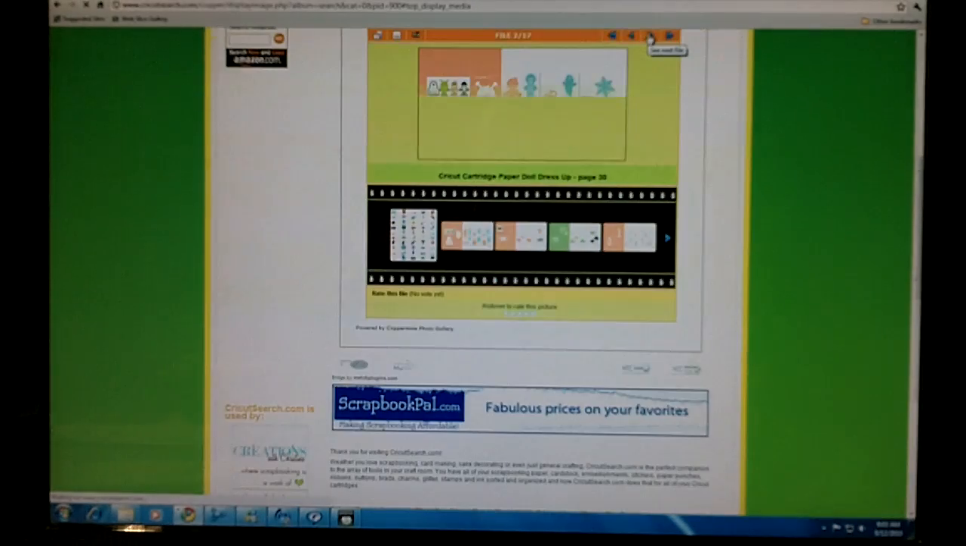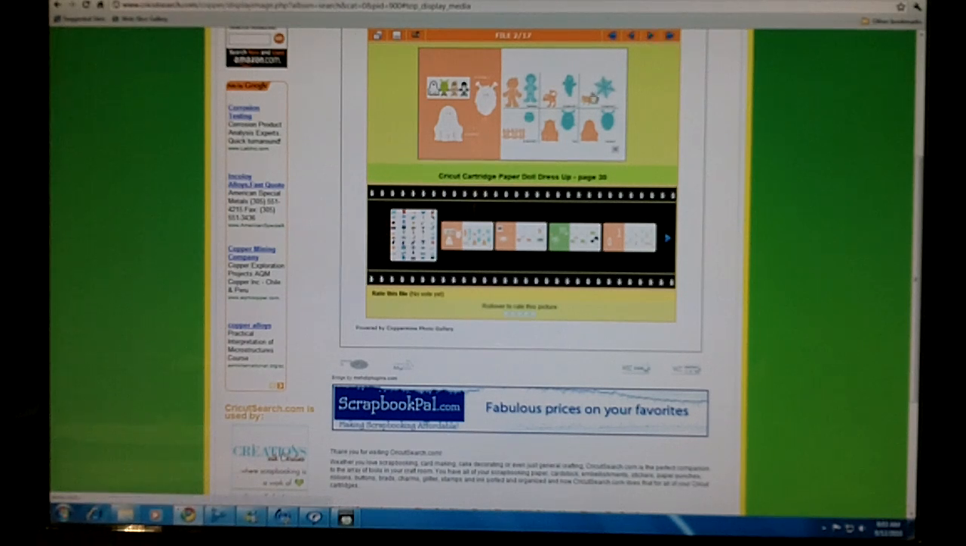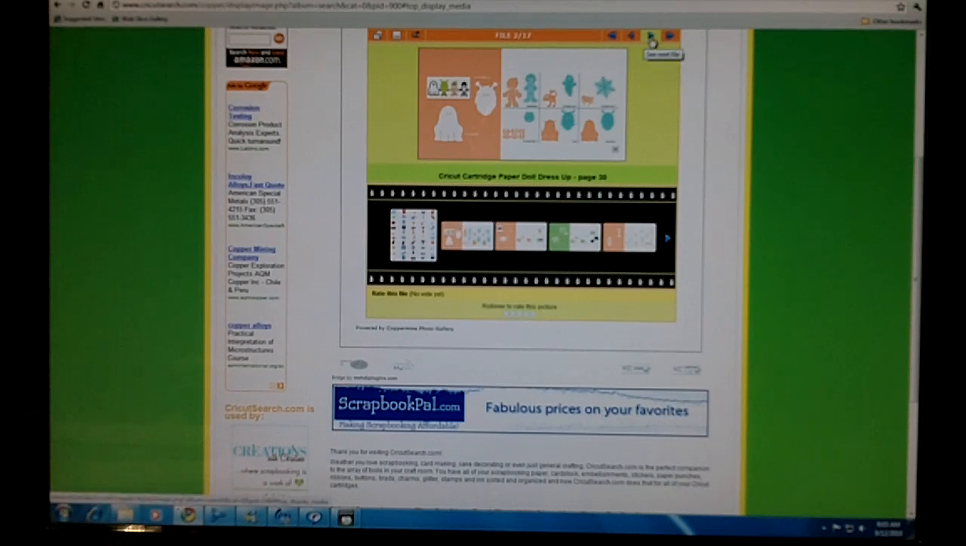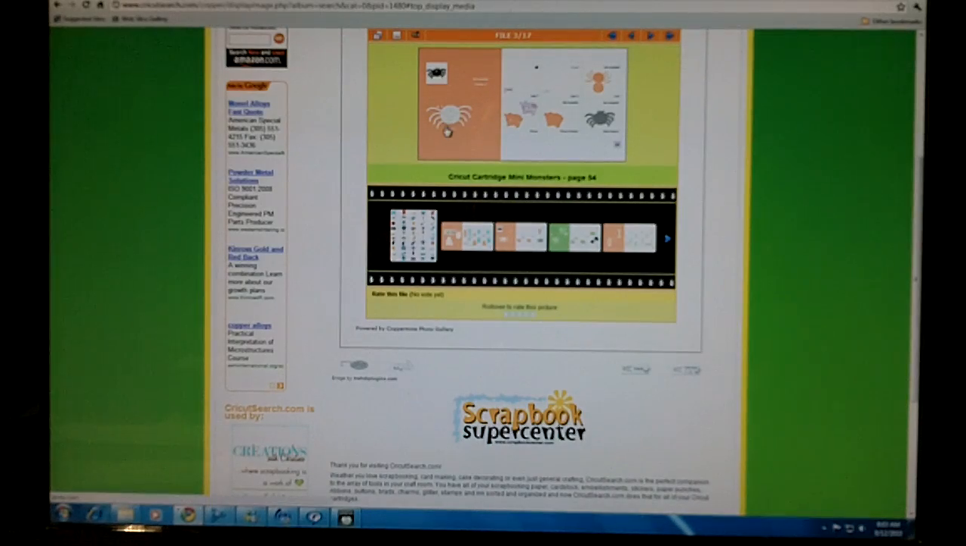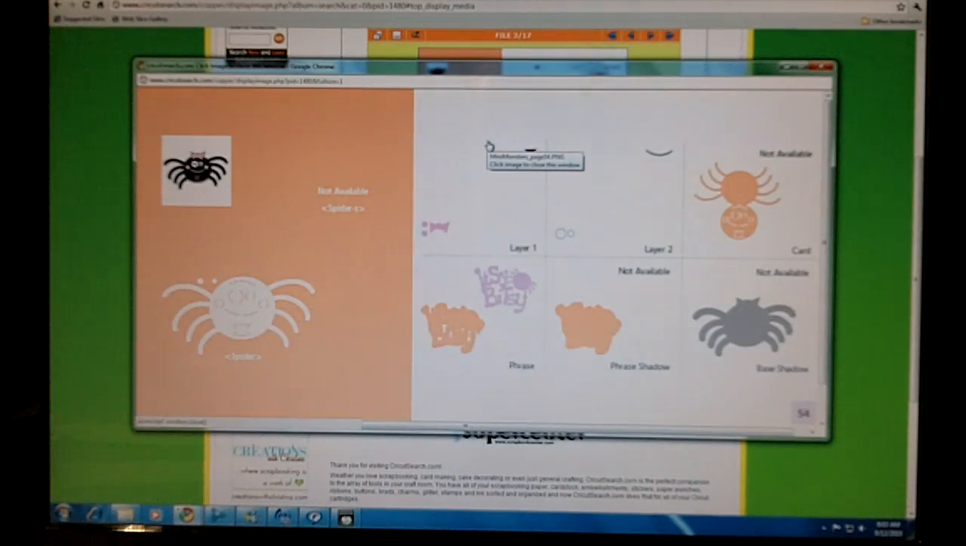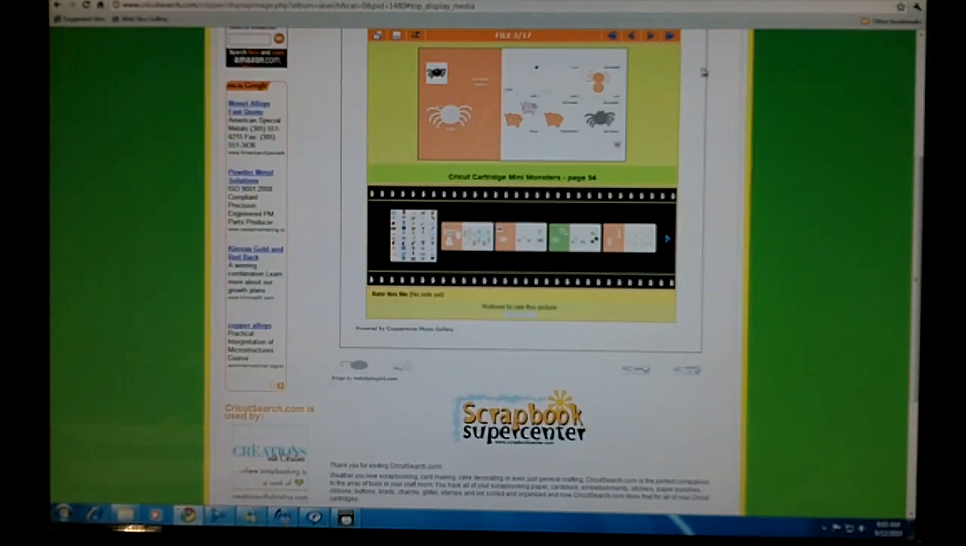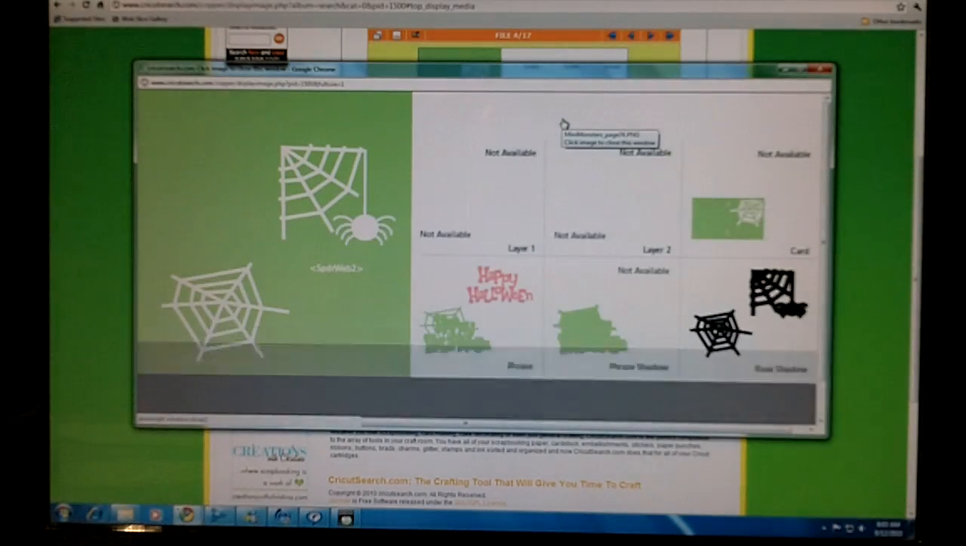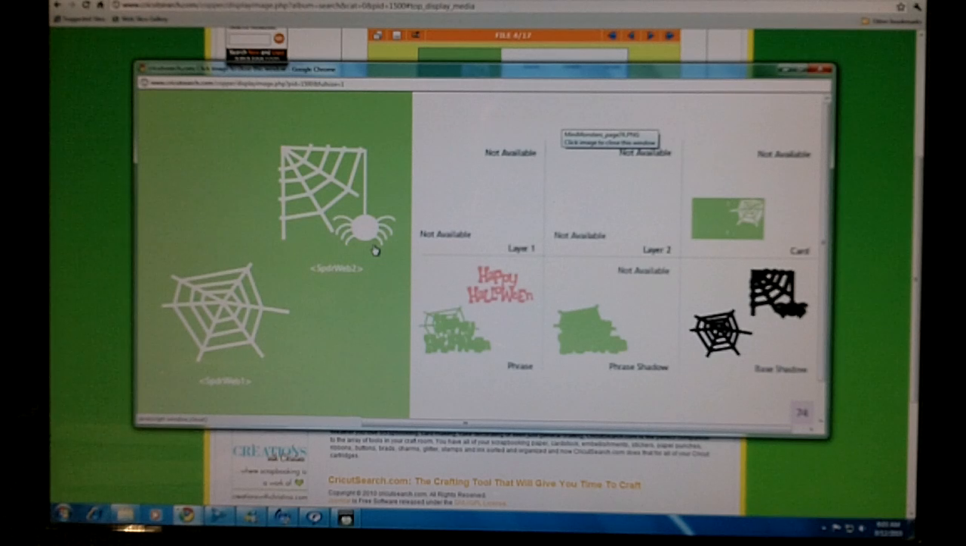Well, let's tab to the next one. Oh, look, there's a little spider here in the accessories button. And here's another spider. Oh, look, I can do them as a shadow or in a card. That's good information to know. Here's one that's already hanging from a spider web. And you could do the spider web in a card.